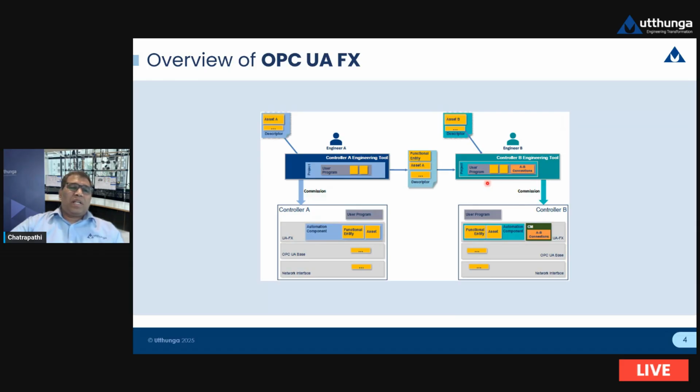So in this specific case, we are looking at controller A sending data to controller B, and controller B consuming and understanding that data. So if there are more connections to be created on the controller A, then controller A engineer as well can import the descriptor from controller B from engineer B, and then integrate it and use that.